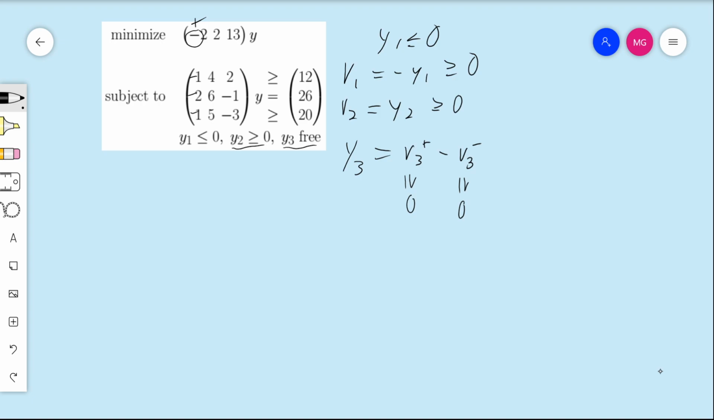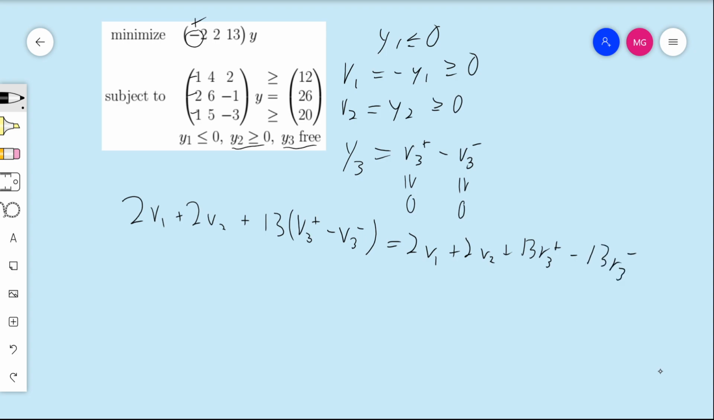So let's see how we can rewrite, for instance, the objective function in terms of these new variables. What we'll have is 2, so now positive 2 there, v1 plus 2v2 plus 13 times v3 plus minus v3 minus. So we can just distribute that: 2v1 plus 2v2 plus 13 v3 plus minus 13 v3 minus.